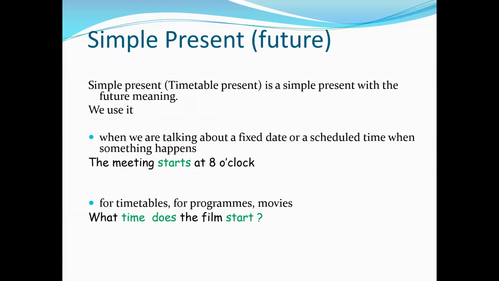Let's start with simple present. We use simple present, or sometimes it is called timetable present, when we speak about a fixed date or a scheduled time when something happens. For example, the meeting starts at 8 o'clock. We use it for timetables, programs, movies. What time does the film start?